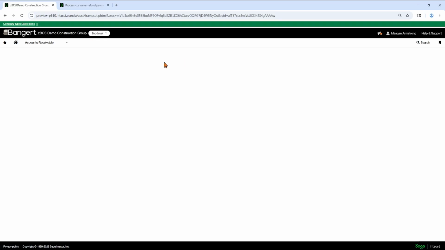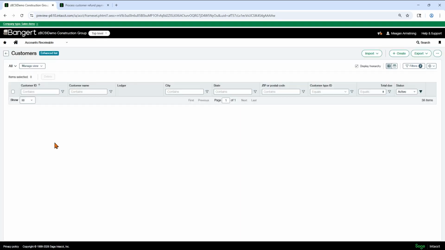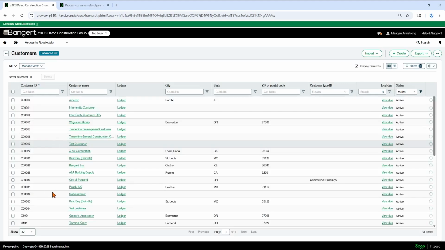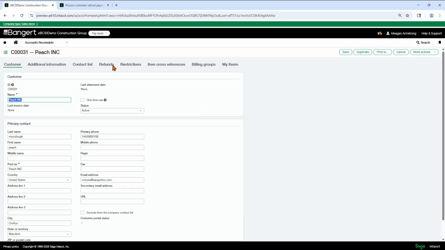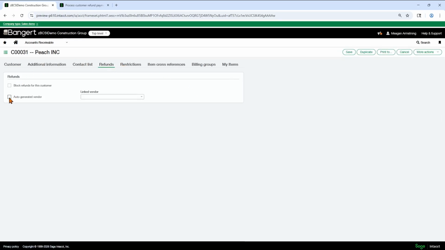So I'll hit cancel, and then let's go to this Peach Inc. here, and let's give them an auto generation. So you'll notice when we click this, it's going to gray out this box, and it's not going to allow us to select a vendor from the drop-down list, which is great because it's going to auto-generate one for us. We'll hit save.